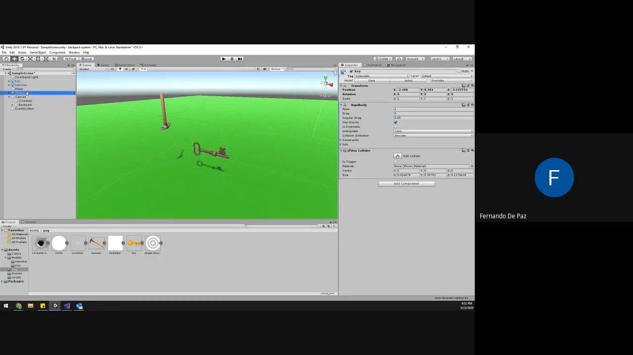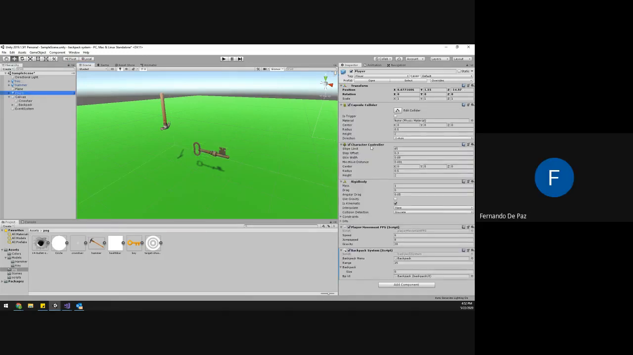So click on player. Yeah. So when you click on player, scroll all the way down where it says backpack system, and it should say backpack BPUI. It should say none. So then what we're gonna do is click and drag our backpack from our canvas. Click and drag our backpack from here, from under the canvas, and drag it into BPUI.